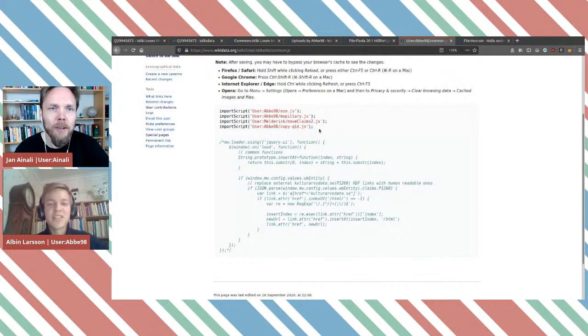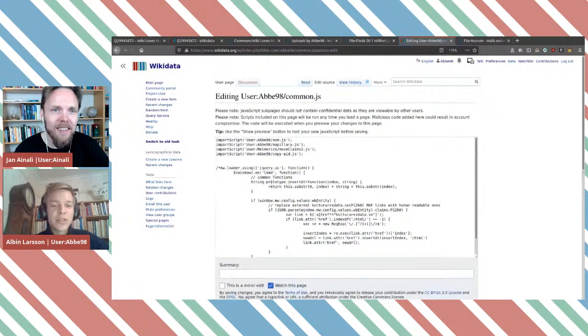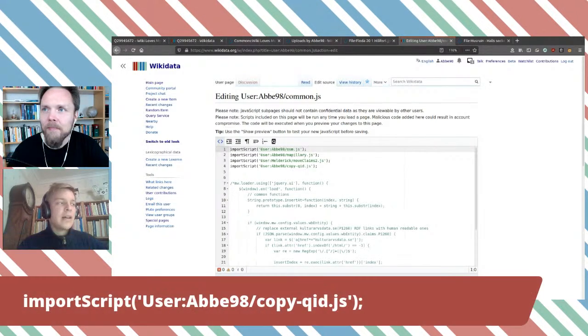I think we have shown this. That's a good one. And yesterday, as recently as yesterday, I wrote this copyqid.js. I wrote my own user script to just add that button to save me those 2 clicks. So if you want to add this, you have to go to your common.js file, click edit source, and paste in that URL, which I'm going to share with you, like that. Yes, awesome. That's the URL. That's what you need to enter, and you will get that QID button, and it works very simply.